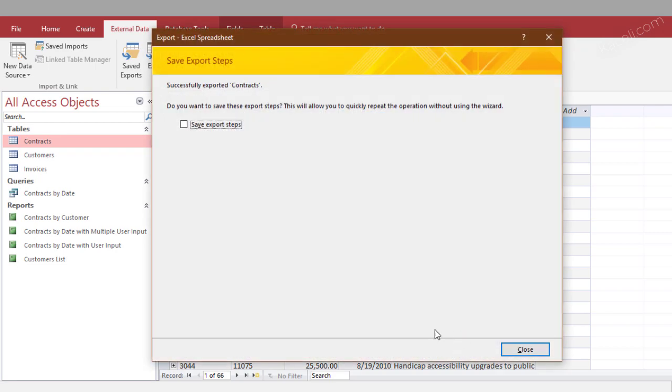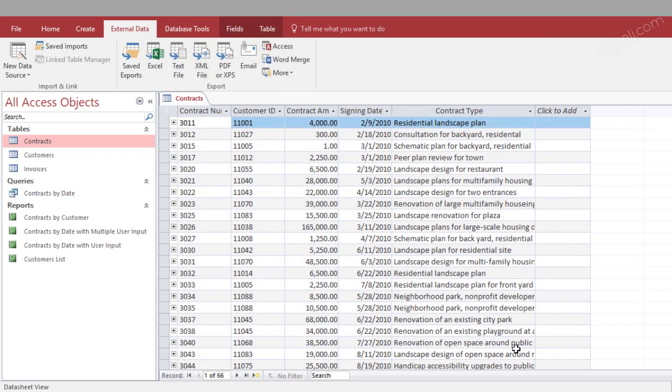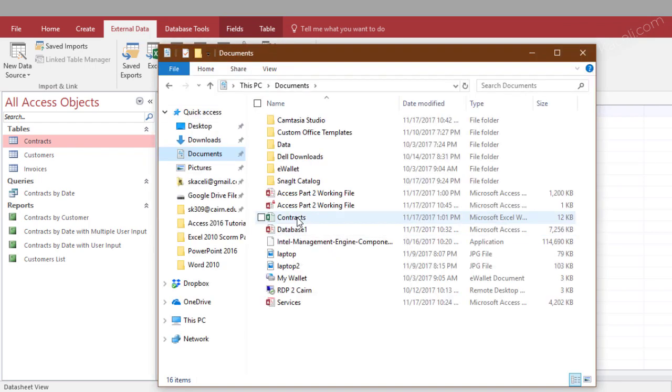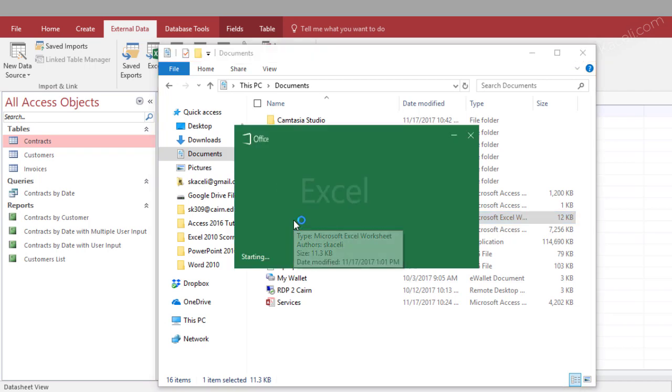Click OK, and you could choose to save those steps. Those steps, by the way, will show up on the external data here under the saved exports. Click close. Now that data should be in Excel. If I go here to my file manager, notice I have a file here called contracts. I open this file and now I can work with this any way that I prefer from Excel.